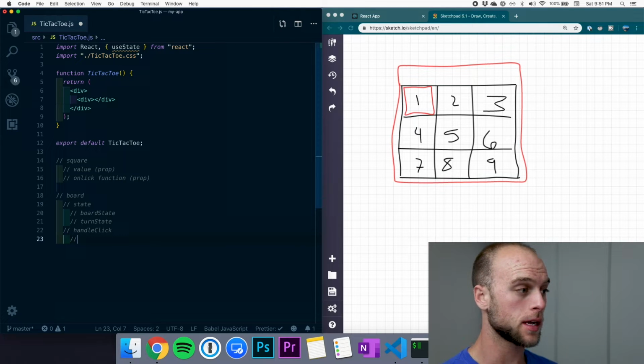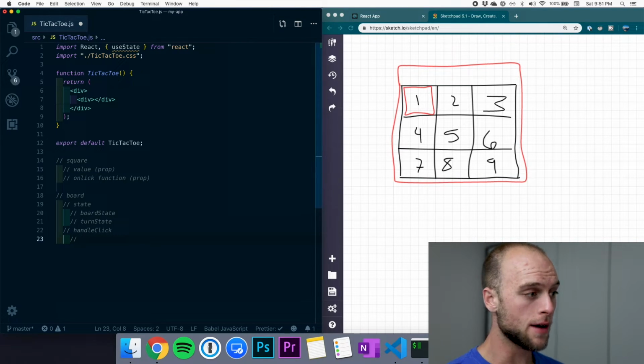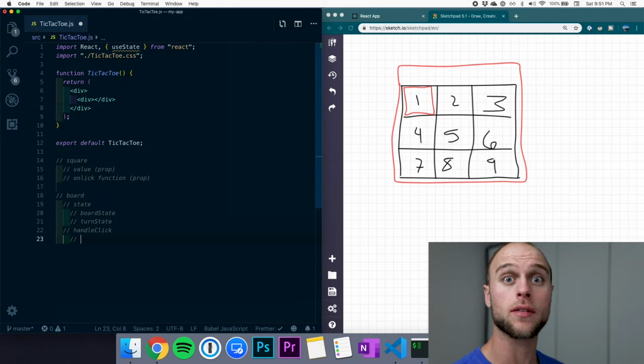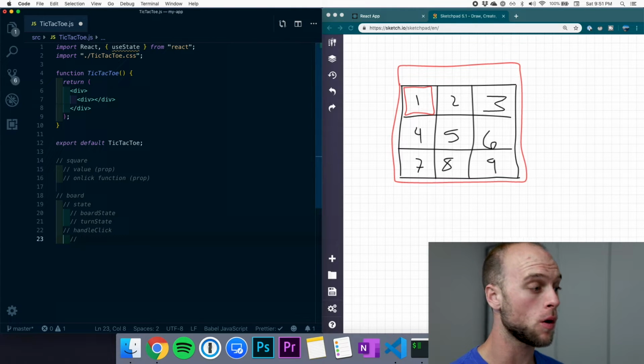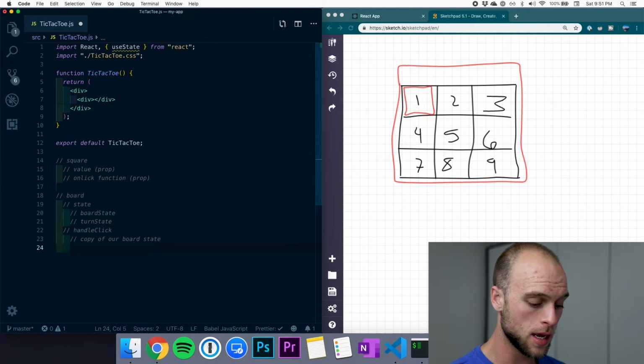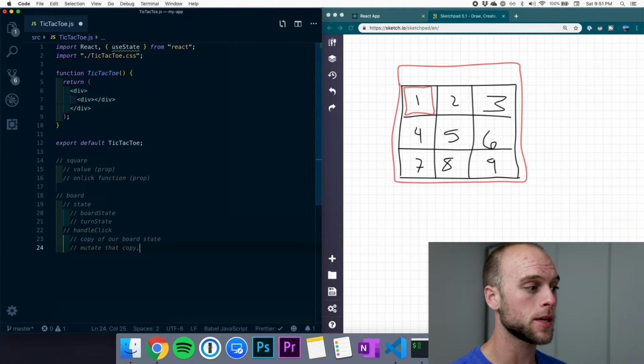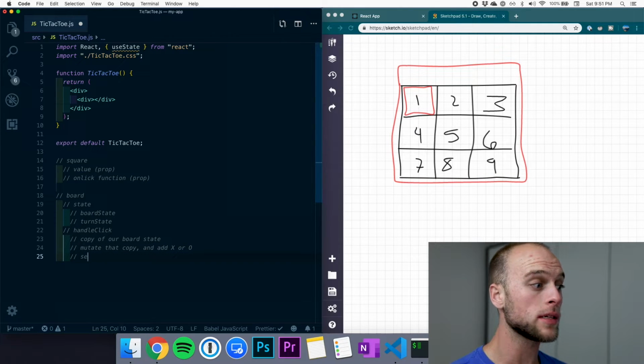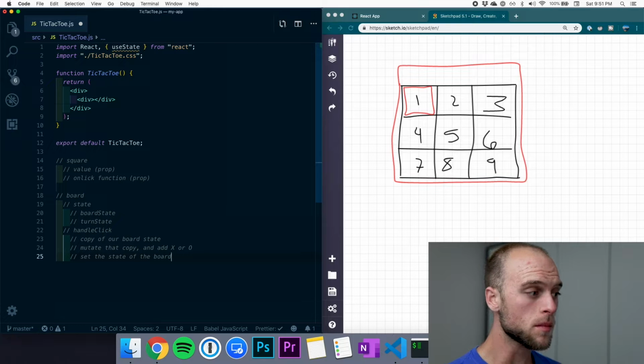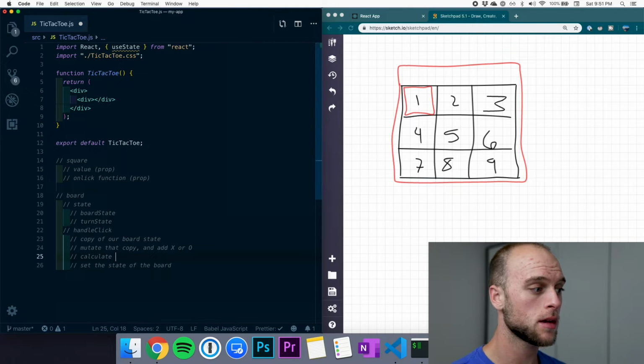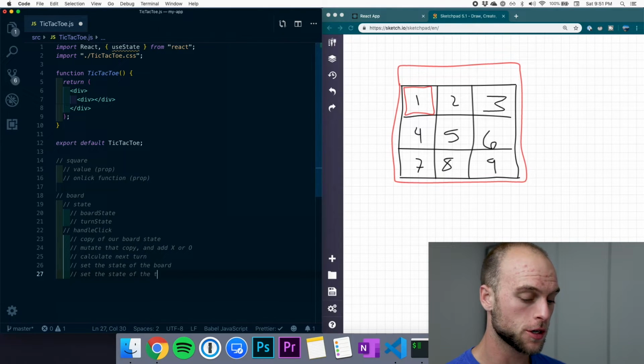And this is where things get a little complicated. Here, we have to edit the board state whenever something is clicked. So we need to add an X or an O. Here we will take a copy of our board state, and then we will mutate that copy and add X or O, and then we will set the state of the board. Another thing is we also have to calculate whose turn it is. So up here, we will calculate the next turn, and then we will set the state of the turn.